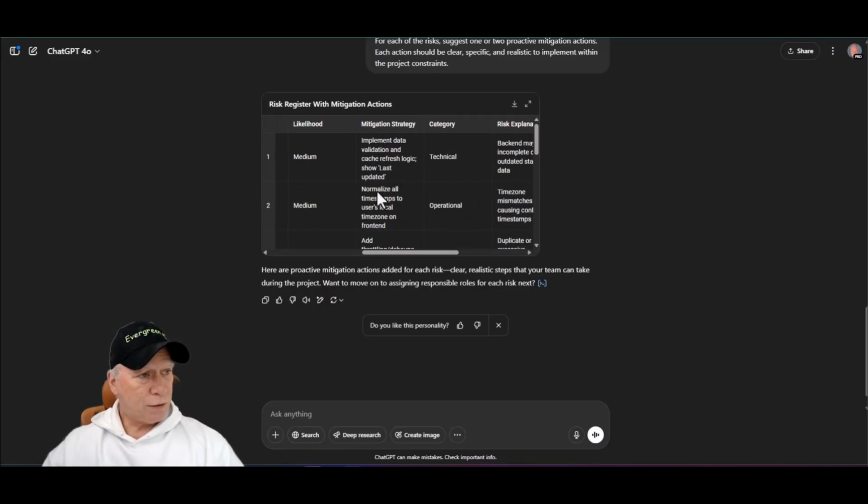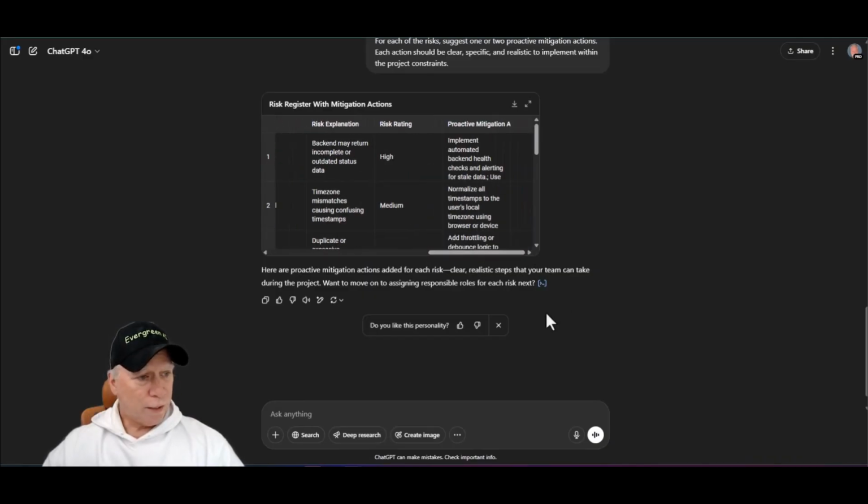Implement validation and cache fresh logic to show last updated. And this category is technical, right? So again, just chipping through this. Then now we're going to go to the next prompt.